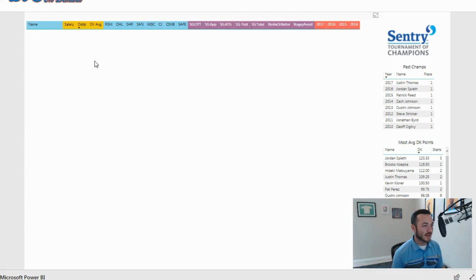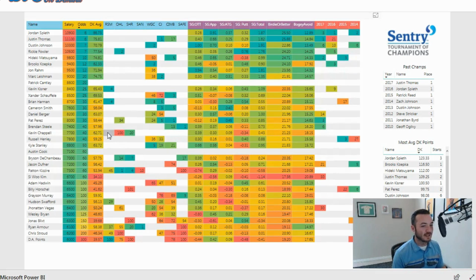You could do the same thing for the odds. This is a really nice way to see discrepancies between the DraftKings scoring and the odds that are available. So Cam Smith is pretty much underpriced because he's the same odds to win as Brian Harman, and he's $1,100 cheaper. So it's a very easy way to identify that.